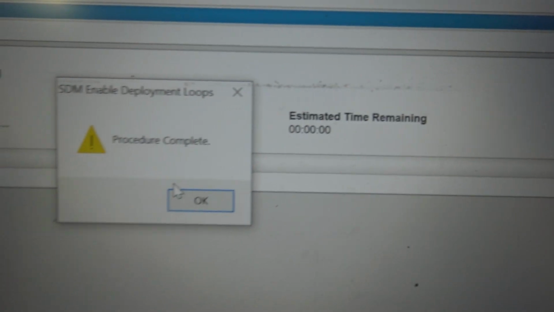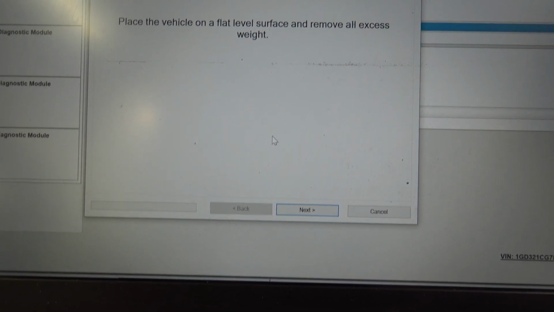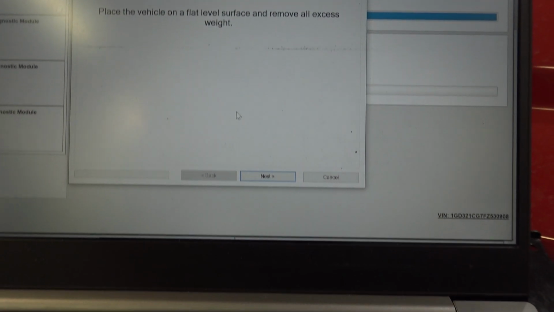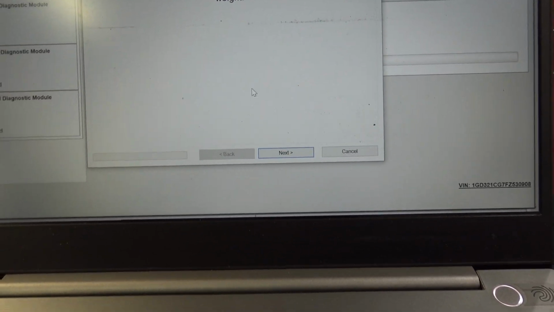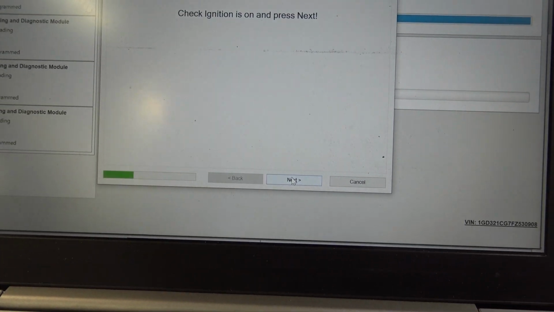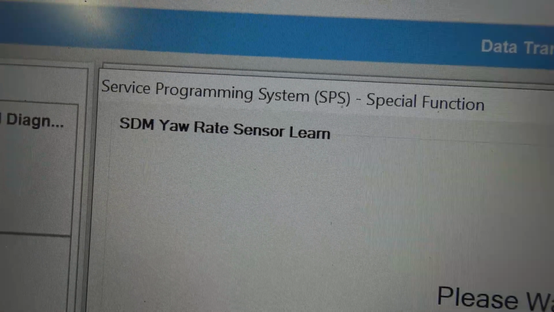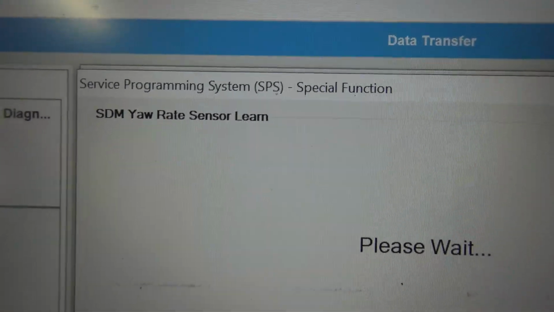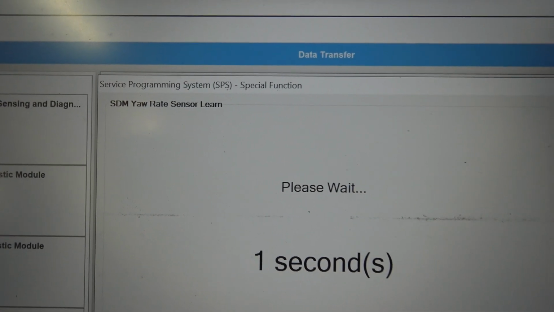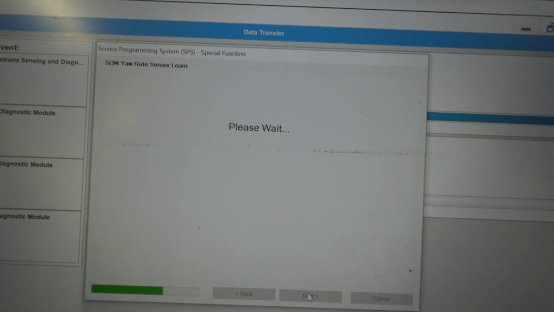So it says procedures complete, perfect. And place the vehicle on a flat and level surface, remove all weight. We're about as flat and level as we're going to get. Next, next. So it's doing the yaw rate sensor learn because that's built into the SDM, but other modules on a vehicle, such as your ABS or traction control, stability control, will use that yaw rate sensor as well.